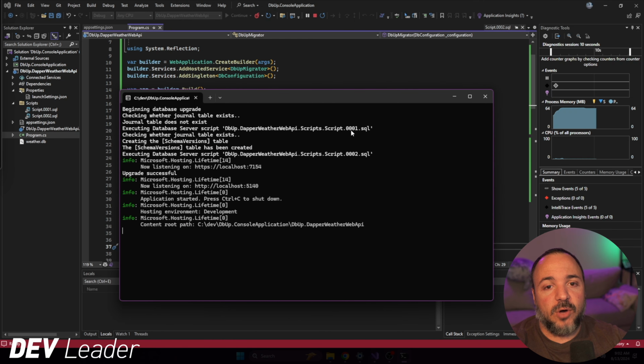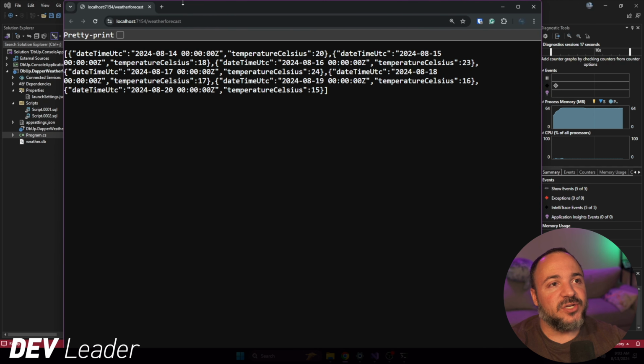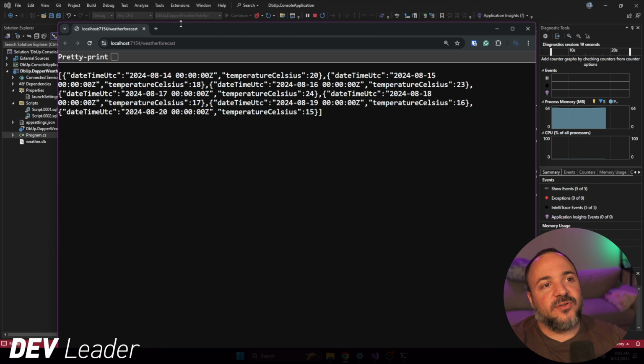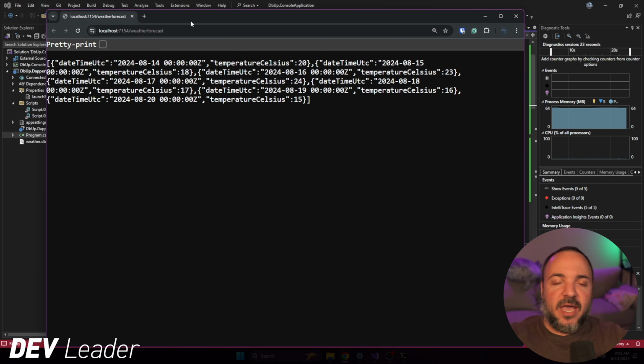And if we have a look here at the migration part, we can see that it's doing script 0001 and then 0002. So great, that part worked. And if I bring over the weather application, we can see that we get all the results in the JSON. So this is an example of it working end-to-end, migrating two tables.